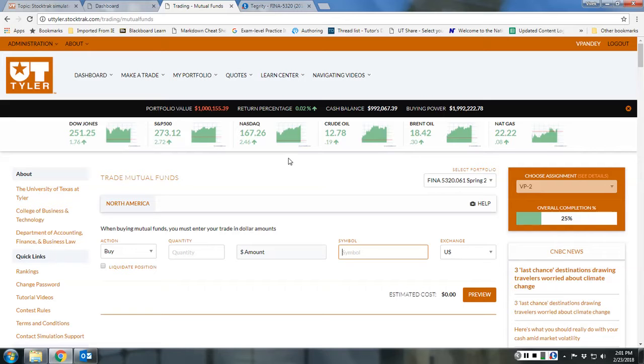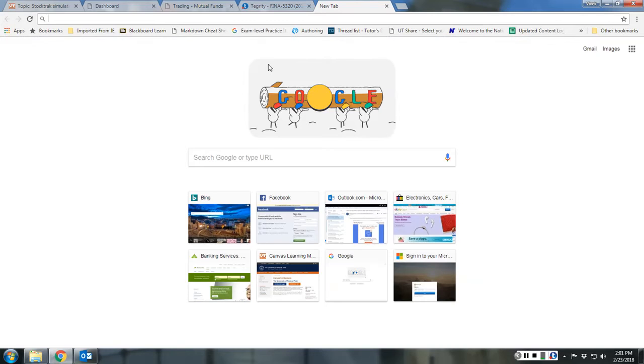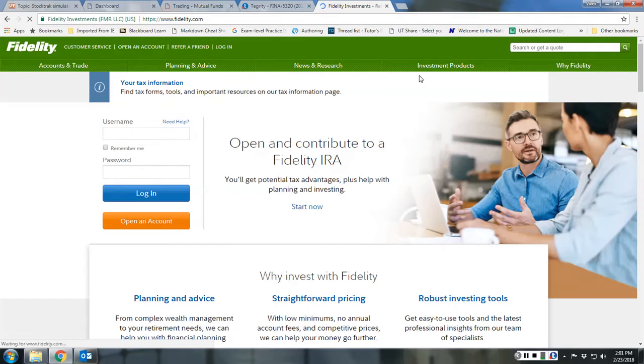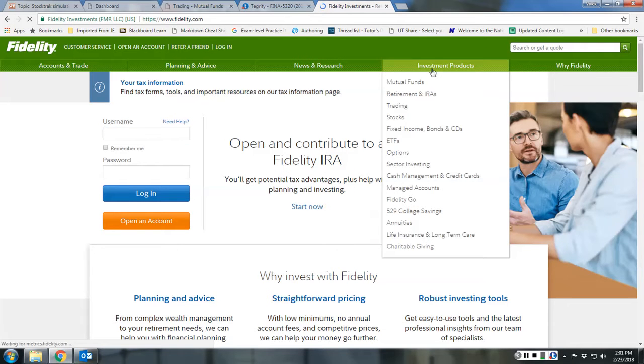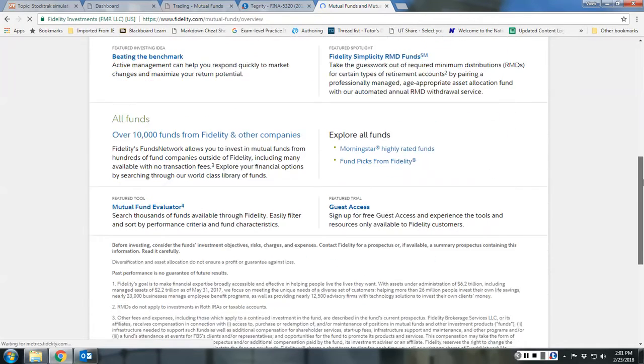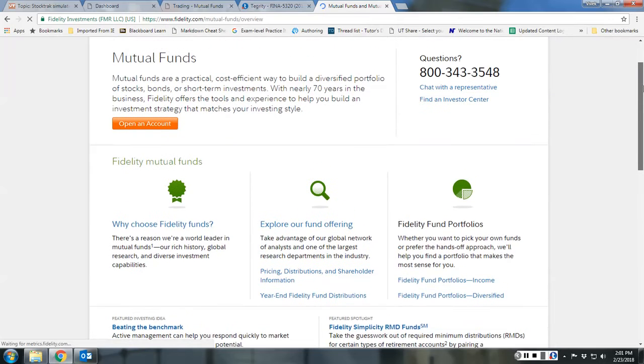And a mutual fund, of course, will have a 5-letter symbol. If I want to look at some, I'm going to go to fidelity.com, because Fidelity is a company that has a lot of mutual funds. If you look at their investment products, the first thing you see is mutual funds. And we can find various kinds of mutual funds, right?